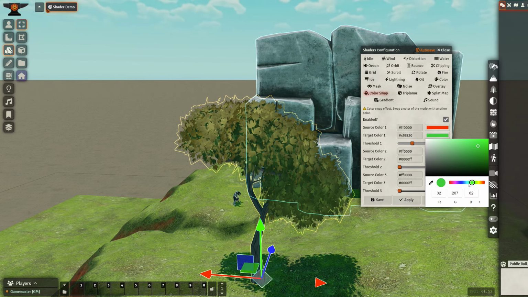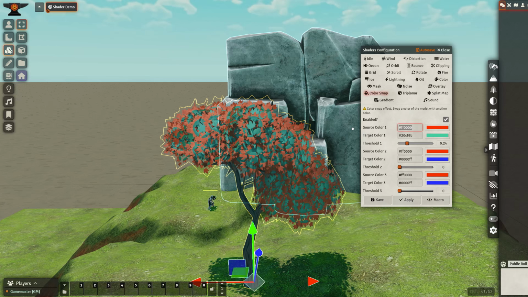You can see we also have this threshold. So this is going to tell the shader how close to this source color do you want me to be before I replace it.